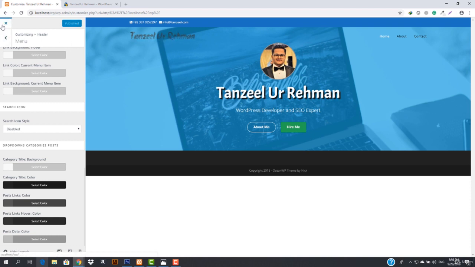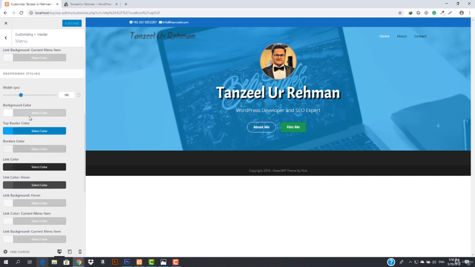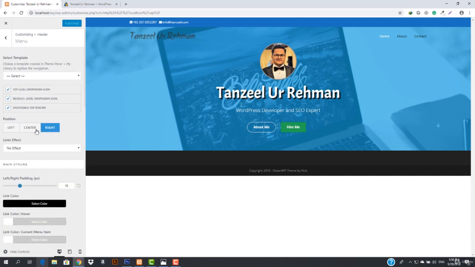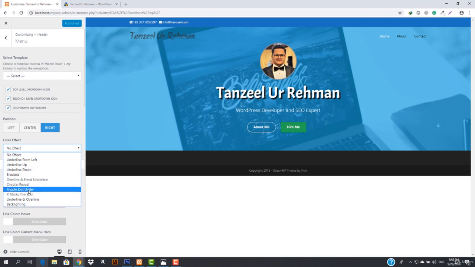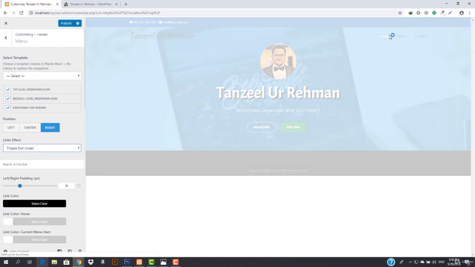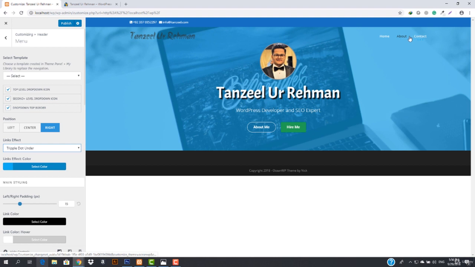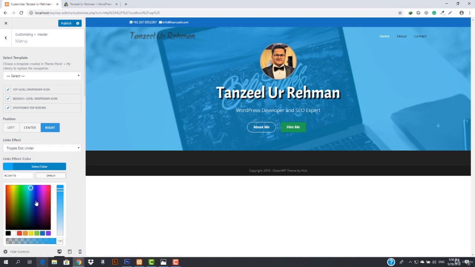Okay, if I just go ahead and cancel this out, you can also go ahead and choose some effects here. You can say it should be like triple dot under. Okay, so it's going to give a much better effect. You can see how the triple dots are coming down below. So I want the triple dot color to be actually black. Okay, so you can see how these triple dots are coming down below when you move your mouse.